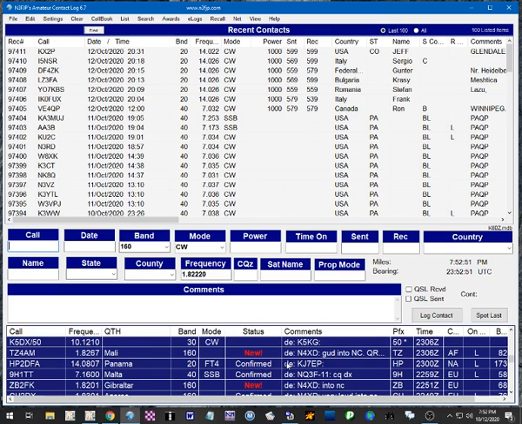When you first start doing electronic logging, everything that pops up in the spot list is going to say new until you confirm them and indicate in your log that they're confirmed. But once you have really started working hard on DXCC and you are well on your way to DXCC, you're going to find that it's very useful for this to show you spots for stations that you need to get confirmed.